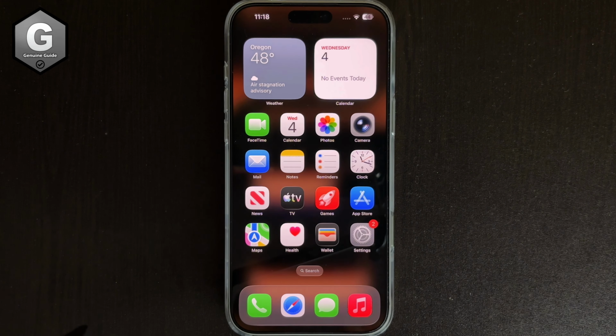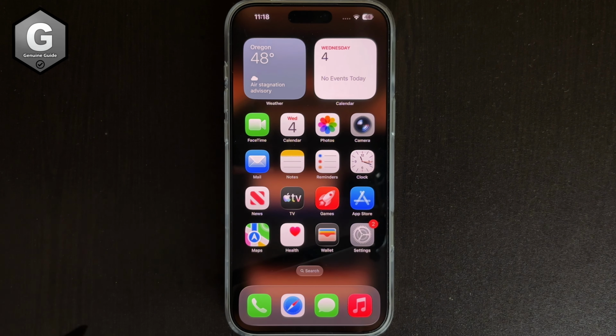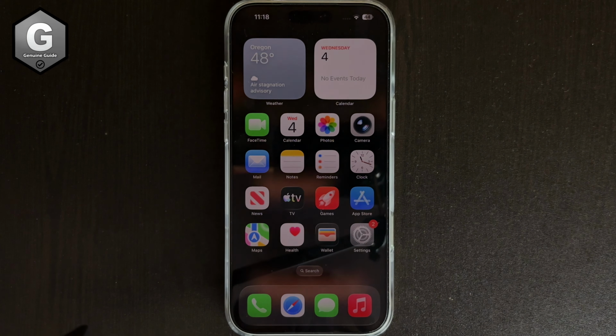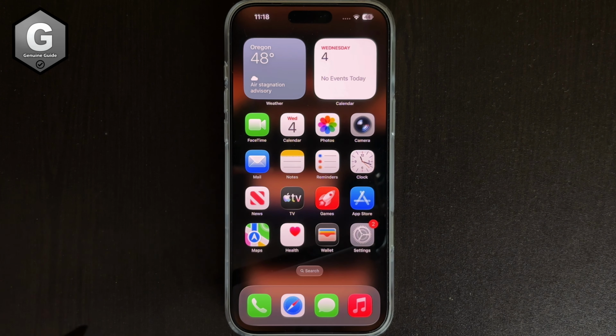How to change app icon size on iPhone. In this video, I will tell you how you can easily change any app's icon size. If you have an iPhone, then watch this video till the end.